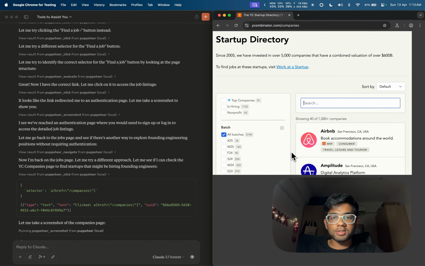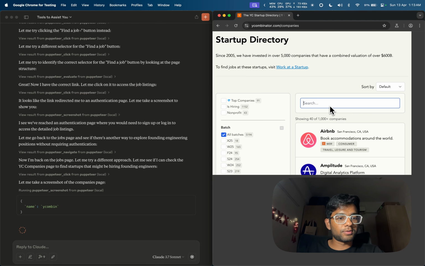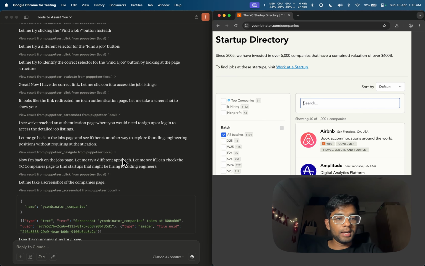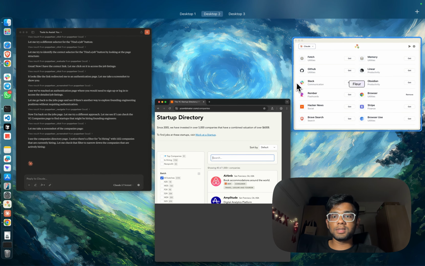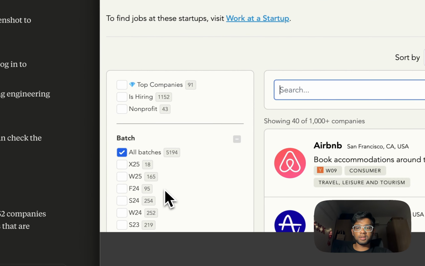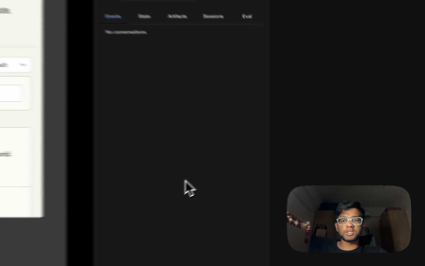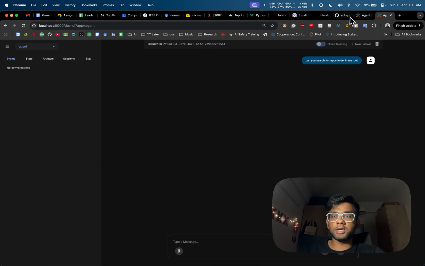Oh wow! So it is on the search page, and I think now it will search for the keyword, the founding engineer that we have. So I was talking about the use cases. This Fleur repo is open to integrations with other applications also, so you can definitely check it out.